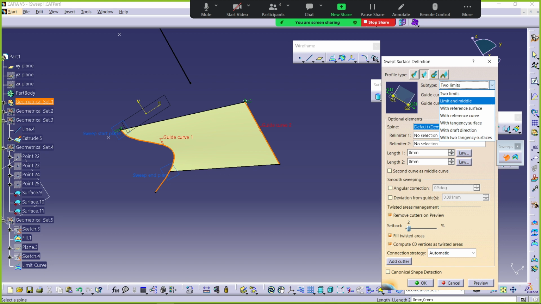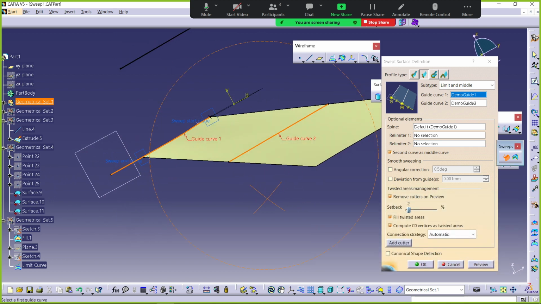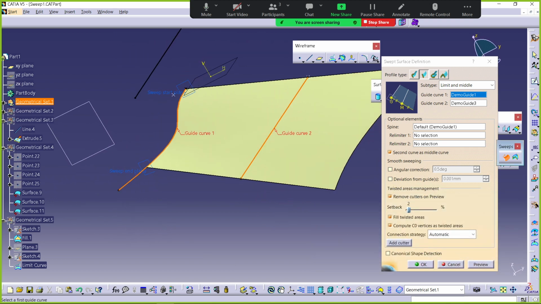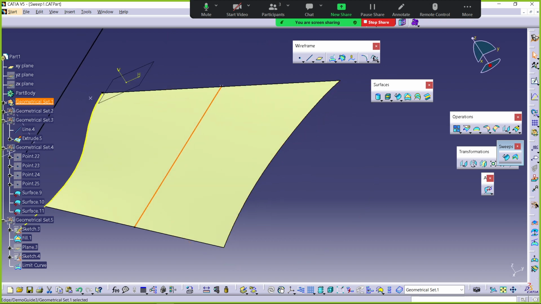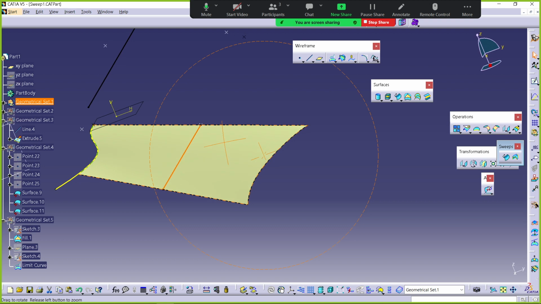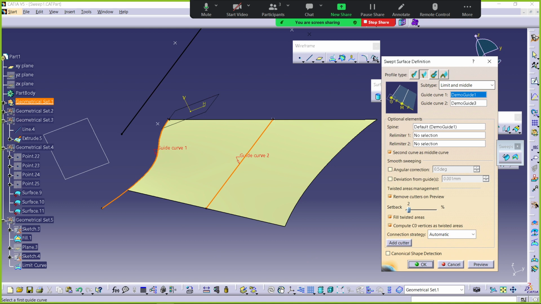If you want to go for the limit and middle, the second guide curve will be taken as the middle. I just click on this, and you can see the second guide curve is taking the middle profile. If you calculate the distance from the second guide curve to the first guide curve surface and to the end point or maximum edge of the surface, the distance will be the same. So you can go with the sweep using limit and middle also.